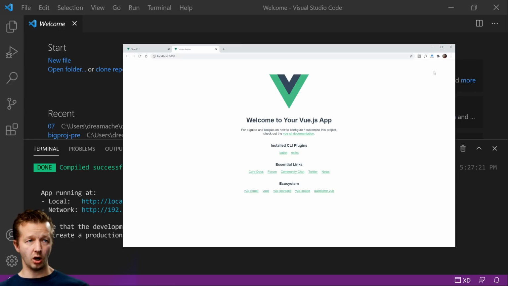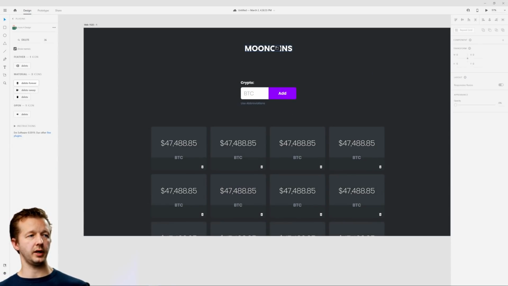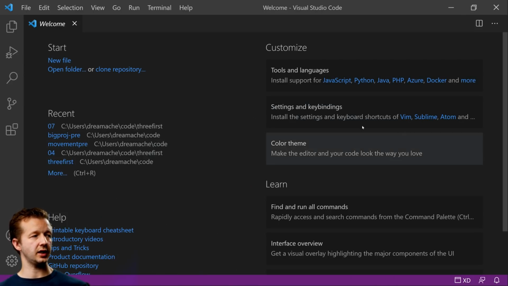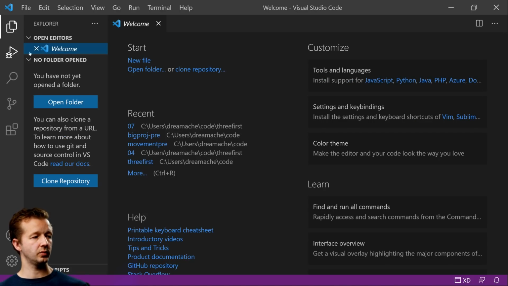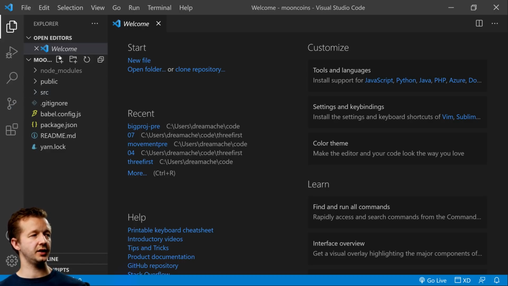All right. So let's close that out, and let's focus on just the templating, the HTML and CSS, to get us to a point where we have some dummy template data that will ultimately look like this. So let's close this out. We're going to click over here, open folder, go to our code folder, Moon Coins, and then select that folder. All right, so this is our project.